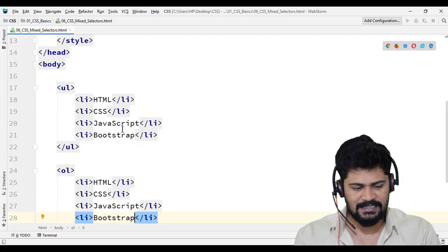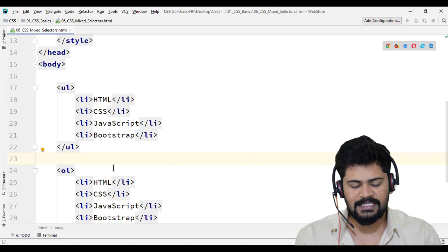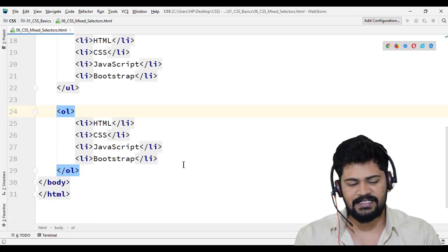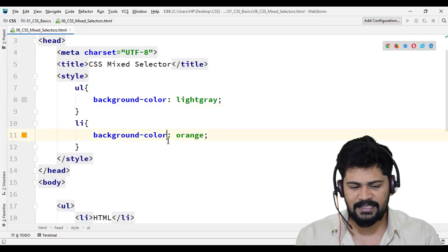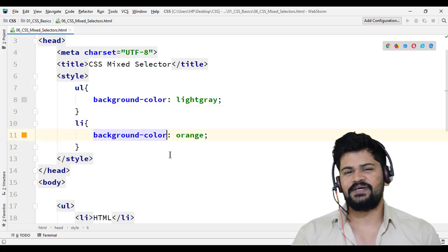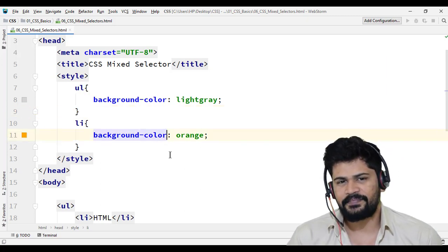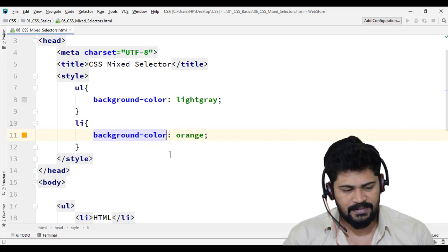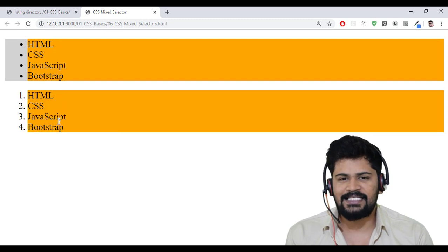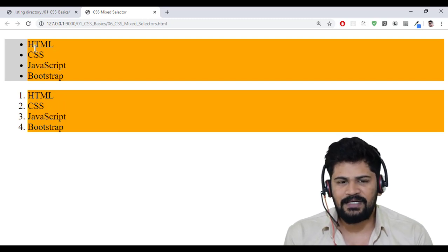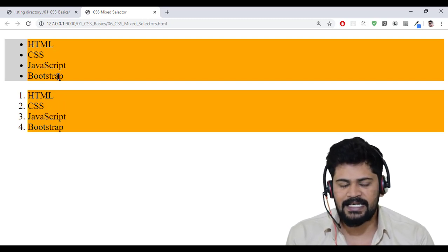So this is the UL tag, and this is the OL tag: unordered list and ordered list. Now I save it, and please also cross check your styles. Can you guess what happens in the front end? See, surprisingly, this li has the same styles. Sir, this is UL, this is OL, but still the styles are applied.